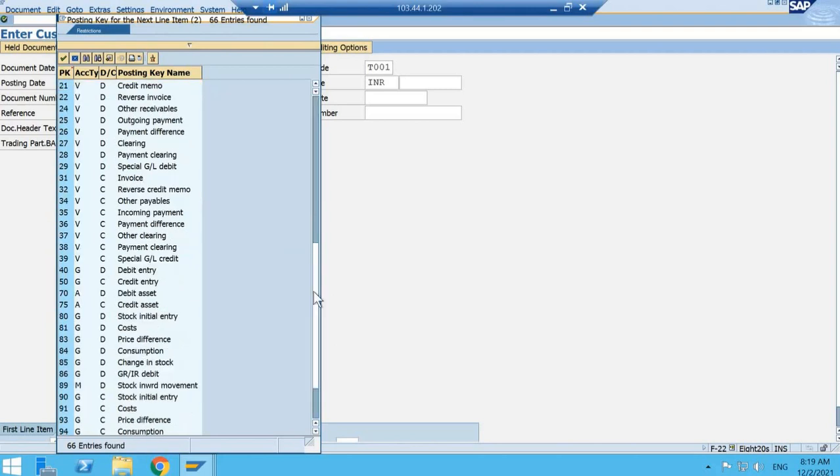And if I go further down, 40 is GL debit and 50 is GL credit. That's the reason I'm selecting 50, for the sales account, because sales is a credit entry. Therefore I'm crediting the GL using posting key 50. And usually whenever posting expenses, I was using 40 as the posting key.